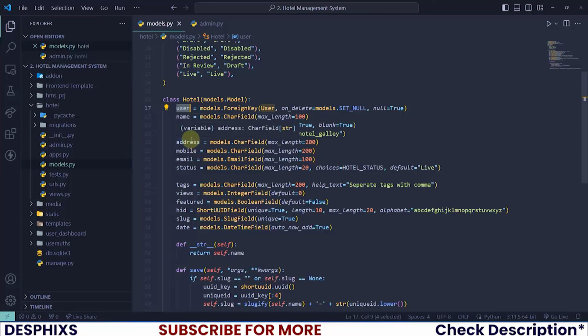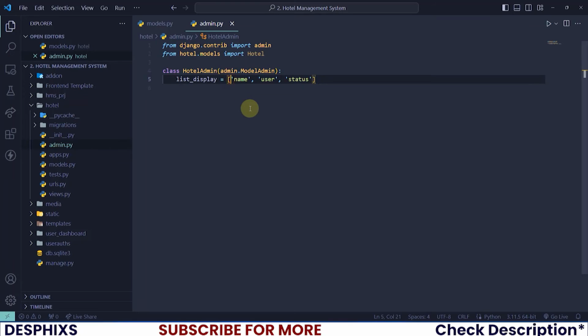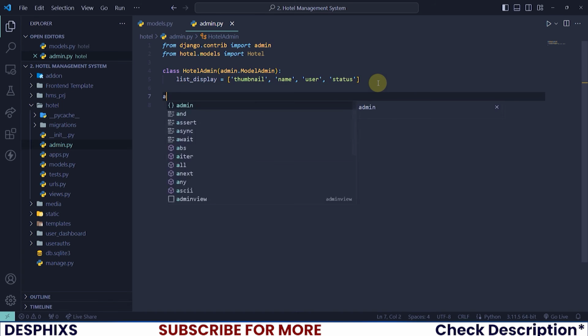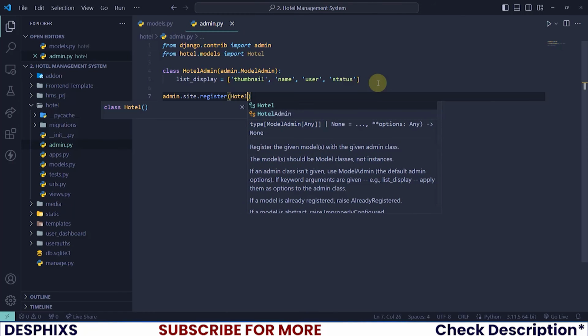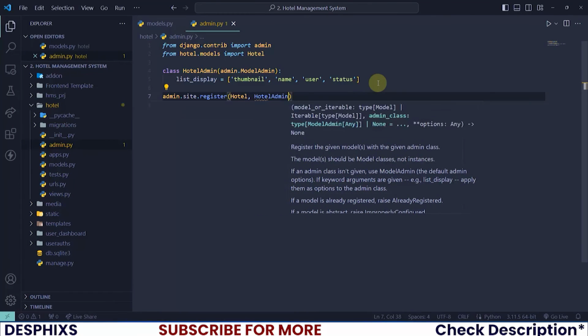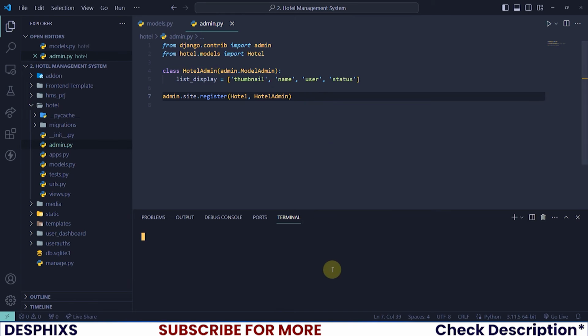And let's say you also want to display the... We already have the status. Yes, let's display the thumbnail. So I will grab the thumbnail and put it somewhere here. Okay, and I think that should be it. Let's go ahead and register this. admin.site.register, pass in the hotel, or pass in the hotel admin. Okay, hotel should come before hotel admin or you will get an error.